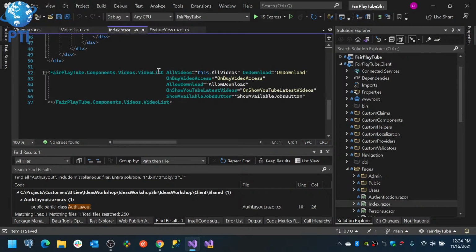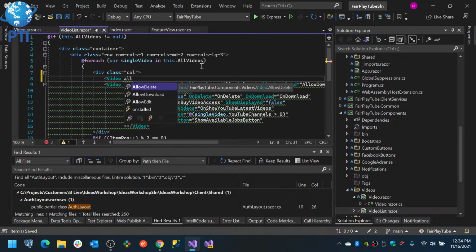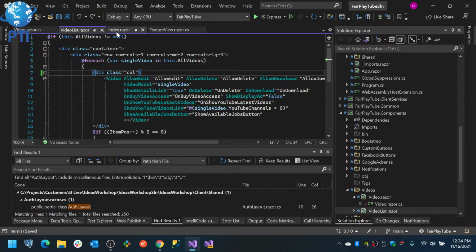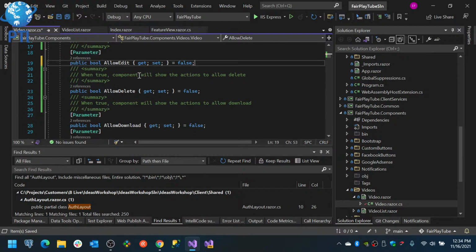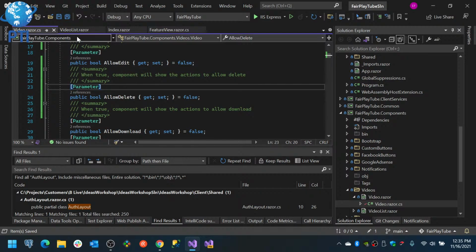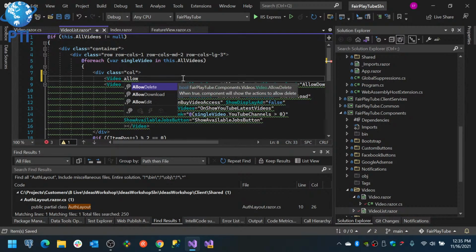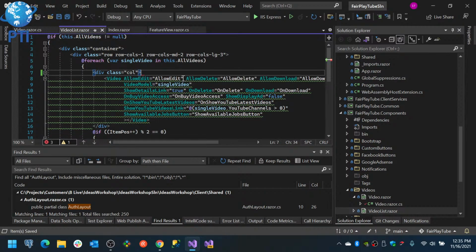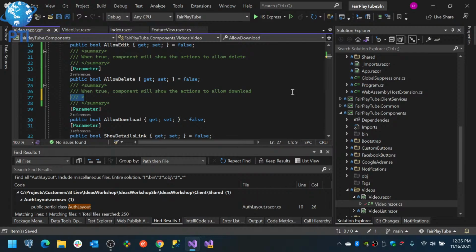And now if you go, for example, to the video list in this case, where I was, and you try to add this, you will see that allow download already has the documentation. When true, component will show the actions to download. Allow edit, when true, component will show the actions to allow edit. Allow delete, I don't know why it didn't do it, so let's see. Allow delete. Probably it hadn't really compiled it when I put it. Okay, now we have it in there. So when true, component will show the actions to allow delete, right? And you can add examples or anything else that you may want to add in there.